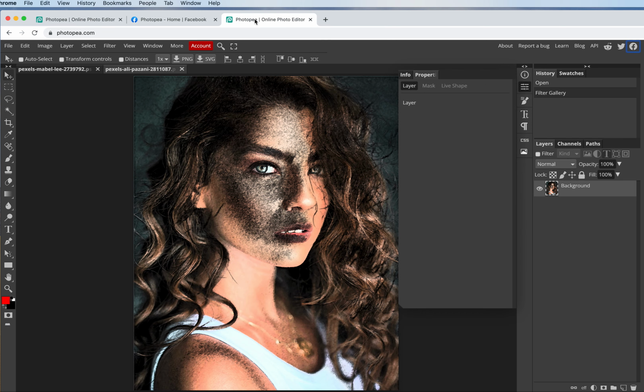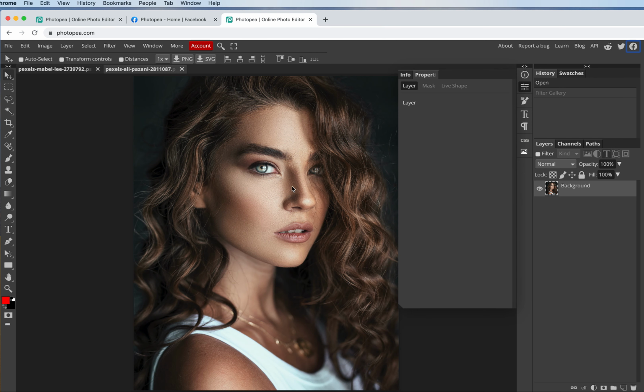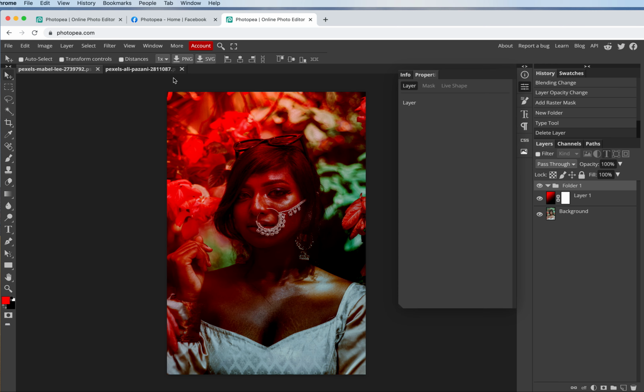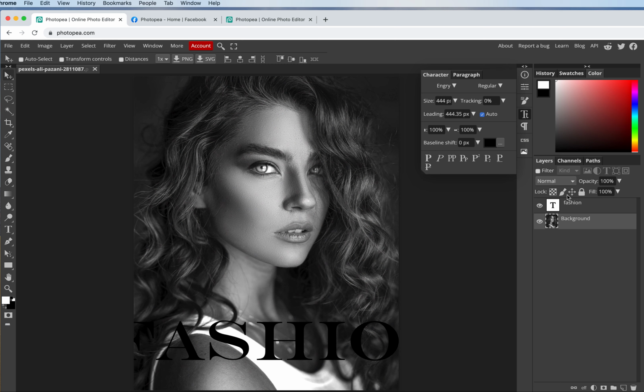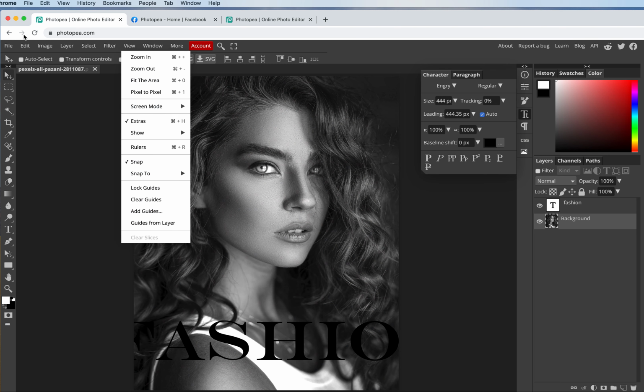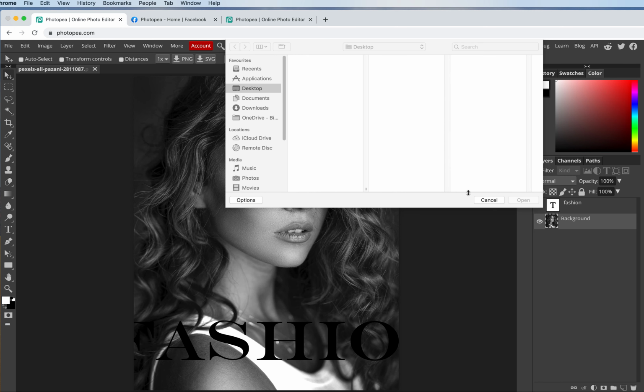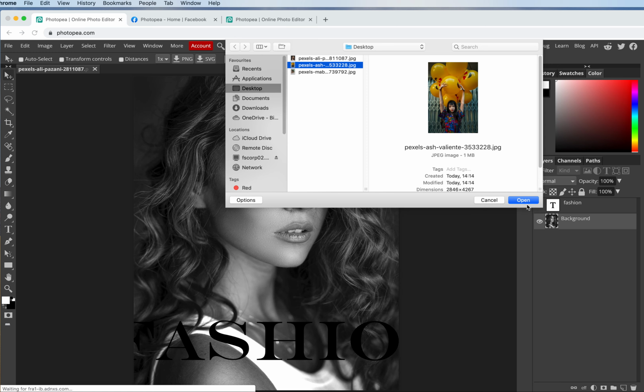I've got my previous documents. So I've added that filter on that image. Oh gosh, that looks terrible. I'm just going to undo that, and I've got my original image here as well. So this is in a separate tab, and this is in a separate tab. I've got viewing options as well. So if I open up another image, let's go back to File, Open, find my next image, maybe this one.